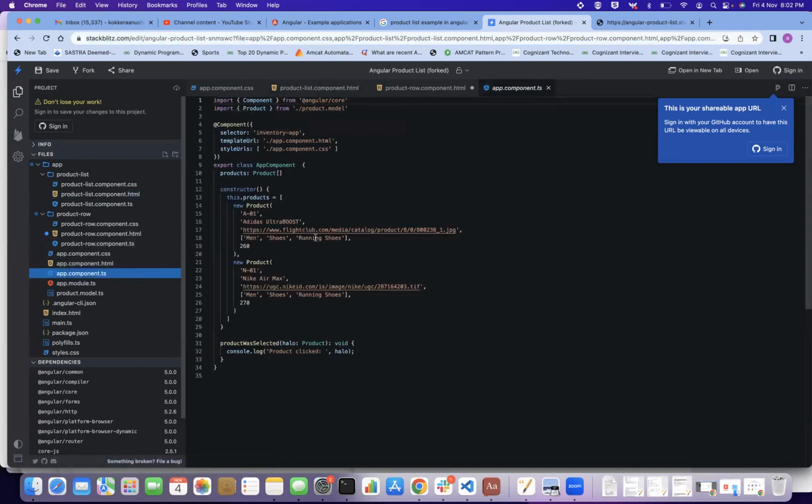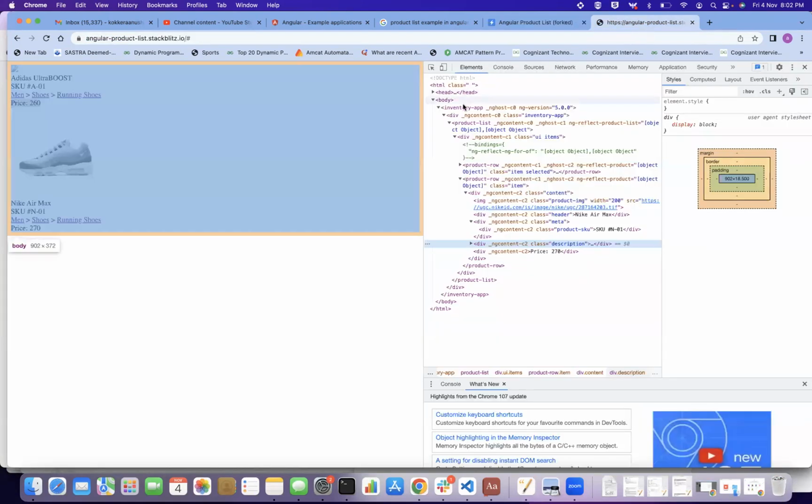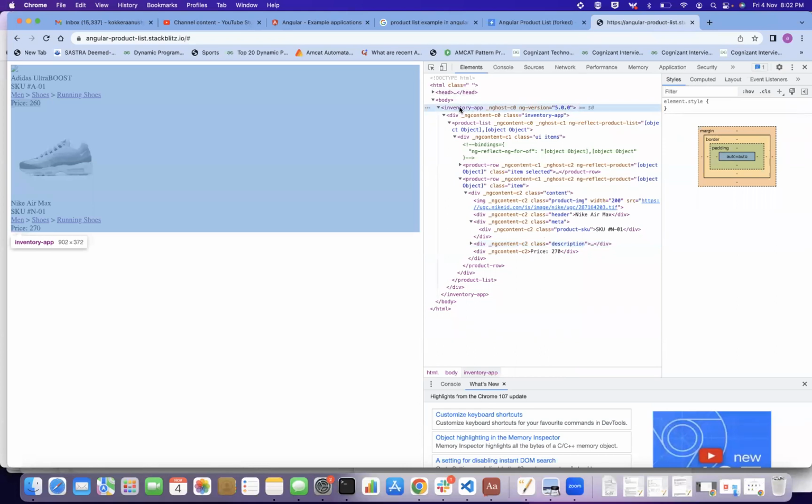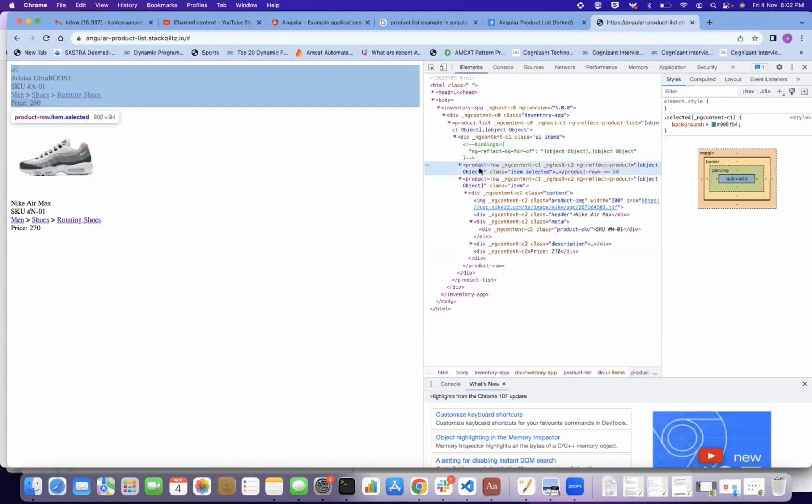What is the selector name for this app component? Inventory app. Why are you seeing the inventory app? And if you are seeing product list, product row, just learn these things. If I am getting angry, it means that you people are not practicing, that's why I'm feeling angry every day. If you are practicing and able to tell me, why would I be angry?